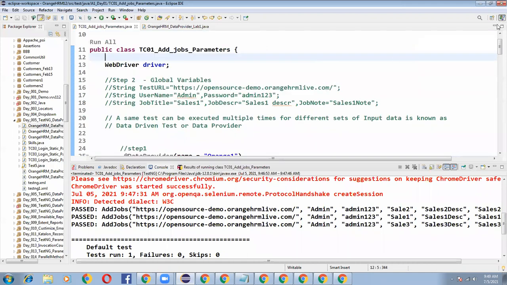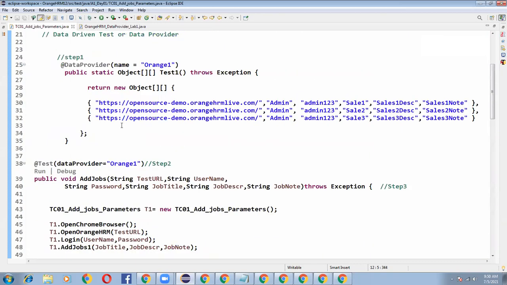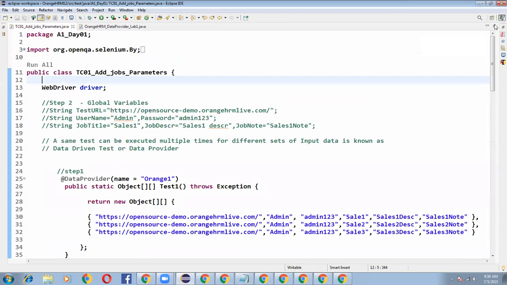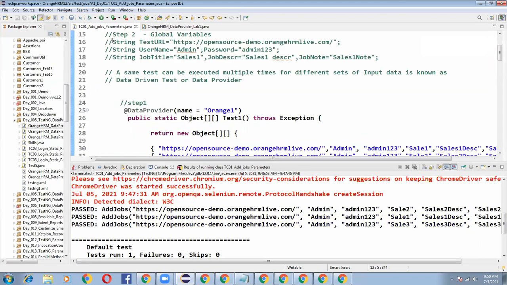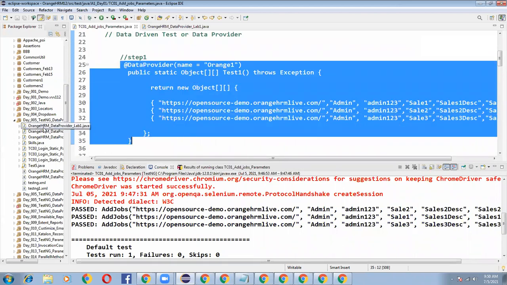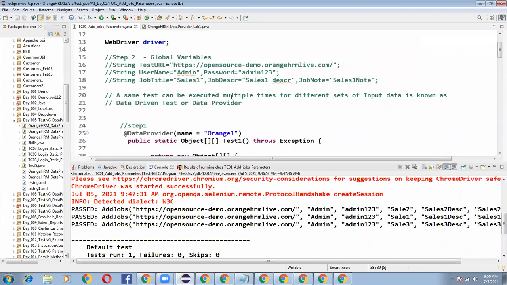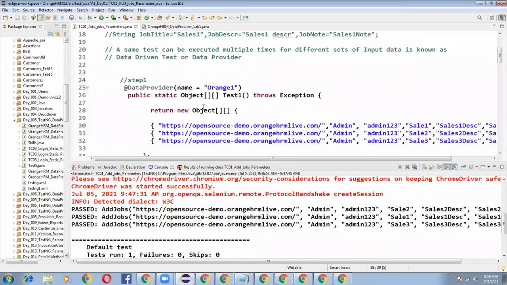Okay, so now everyone is clear on what the data provider concept is. While implementing this data provider concept, take the program wherever the methods have been parameterized. Copy that program and paste it freshly in your package and comment all the global variables, and just copy the syntax from data provider lab 1 and change the input data and try to implement step 2 and step 3. Over. Your test will be executed for different sets of input data.